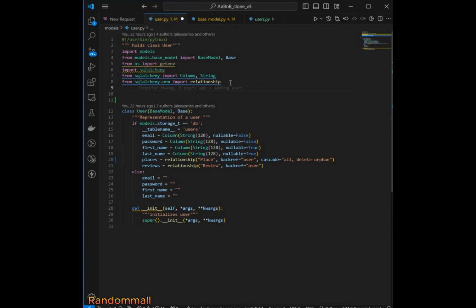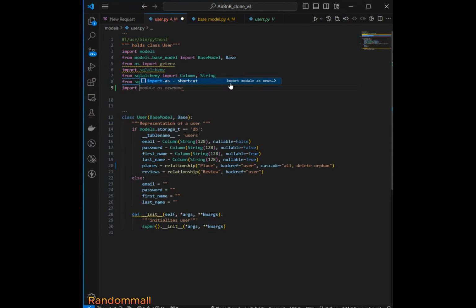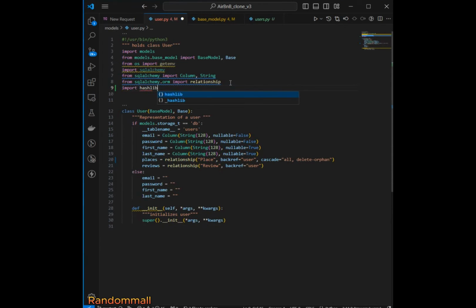So if we import, okay, we import the hashlib, or hash lib, I don't know.